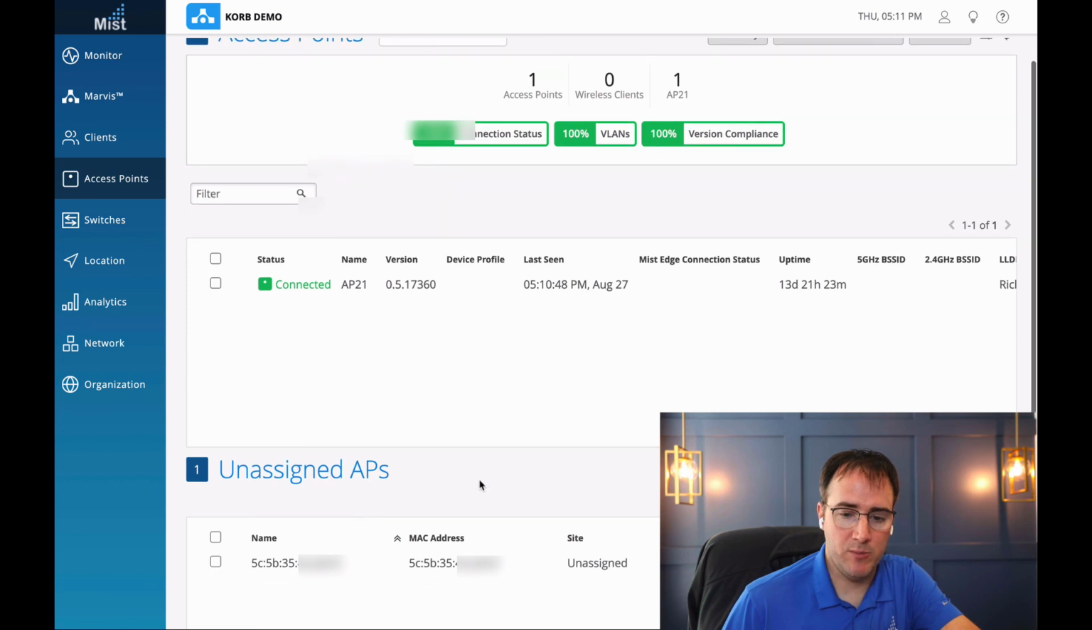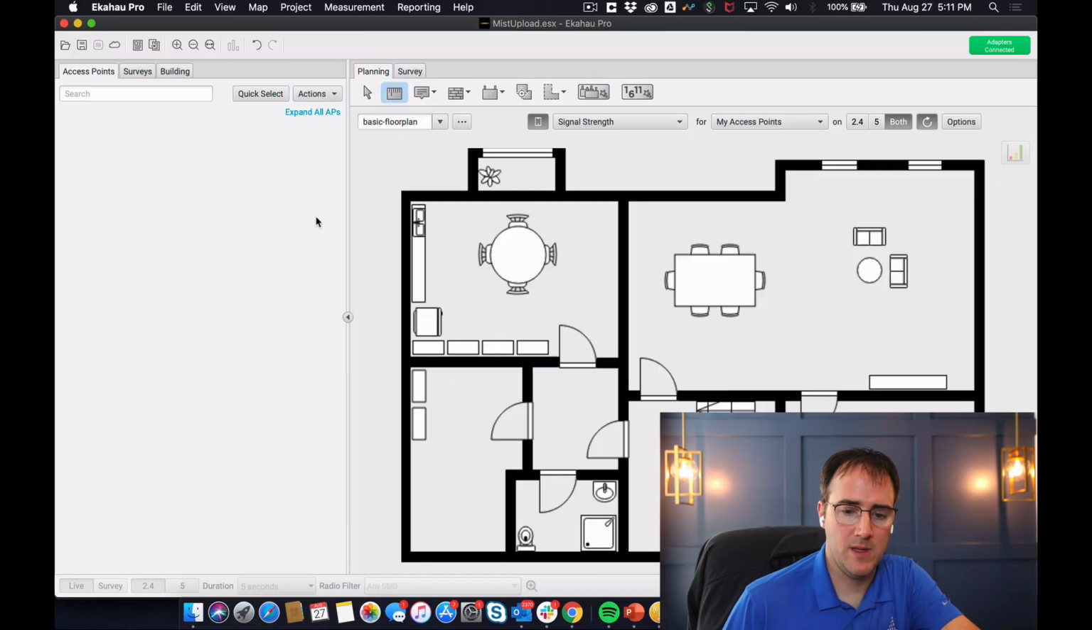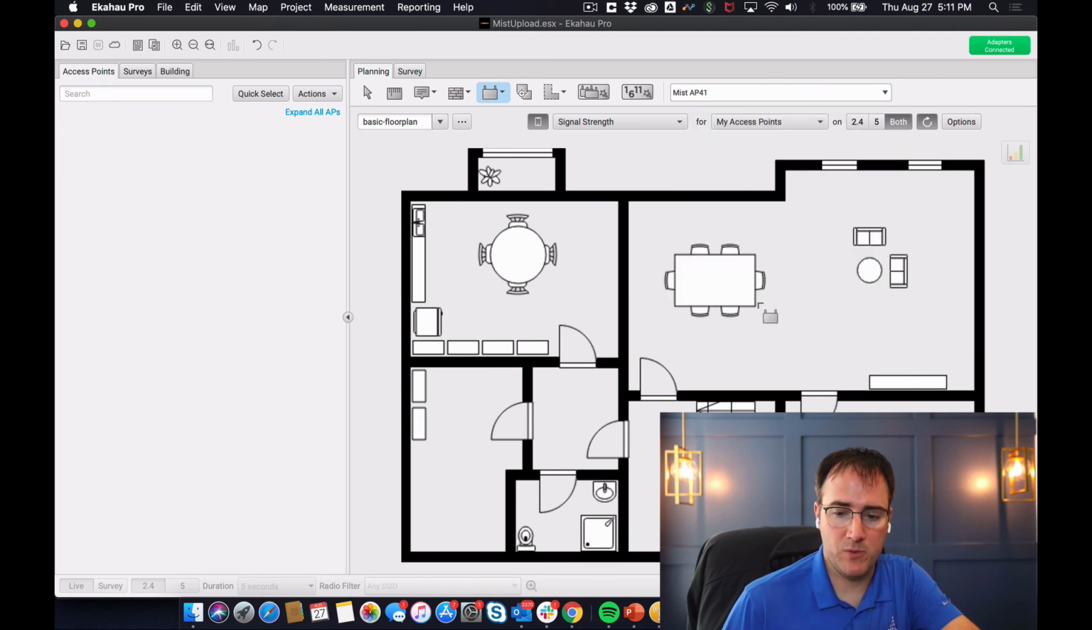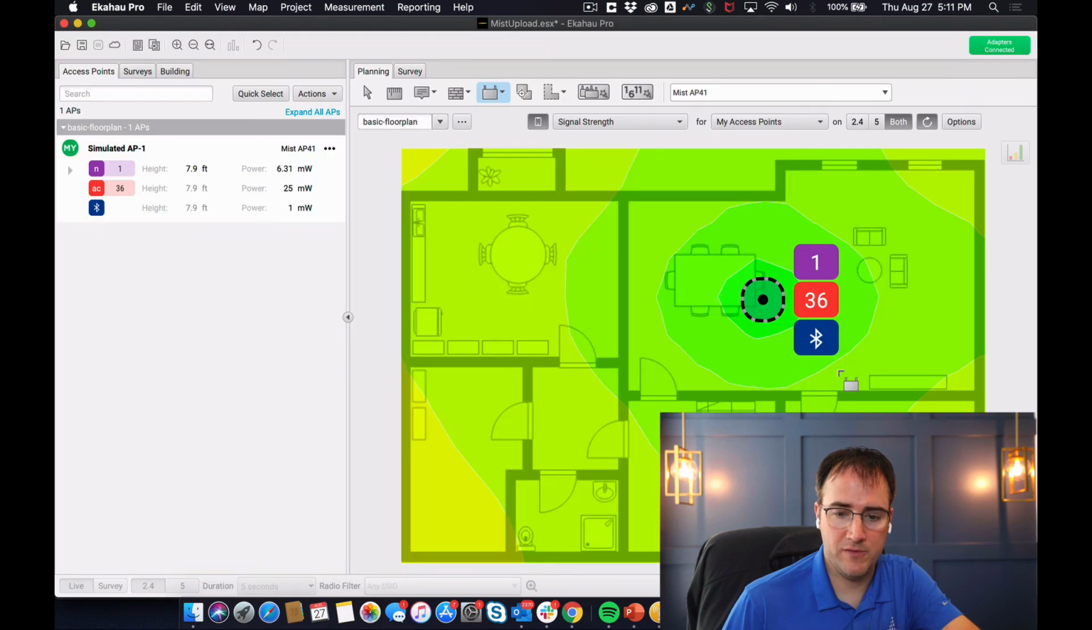So let's go ahead and pull up Ekahau here. I have the same floor plan that we were using previously, so nothing crazy. I just basically Googled floor plan and then got the first image that popped up. But what I want to do is add in an access point. It can be any AP. You can select generic, or you can choose a specific MIST model if you like. It doesn't really matter what you choose here, and go ahead and place it on the map to where it's going to be in real life.